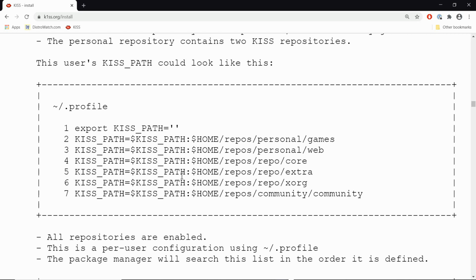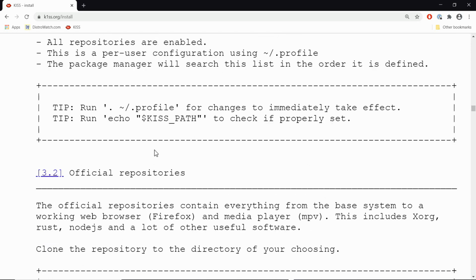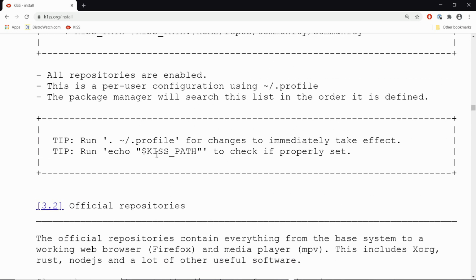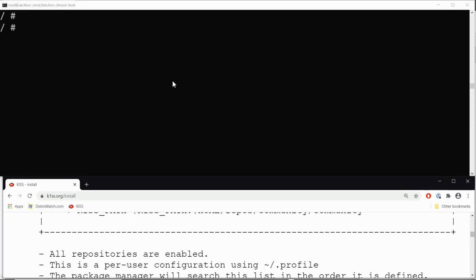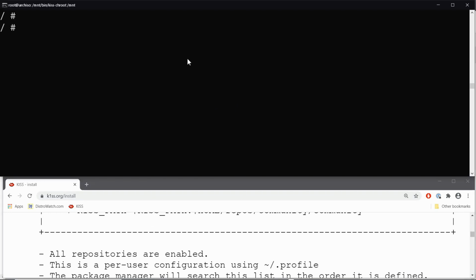So for me, what I decided to do for all this, to make sure that everything works, there's a couple of things that I will do. The first one is that I'm going to use the old style. I'm going to actually modify, not the local profile of root, I'm going to do this kisspath.sh. That was part of the old documentation. So regardless of who logs in, the KISS_PATH variable will kick in. So that's the first thing I'm going to do.